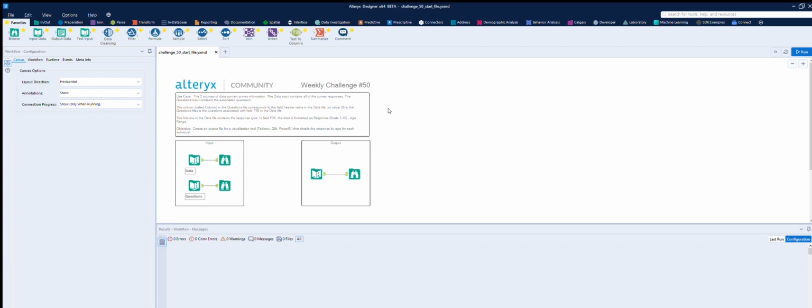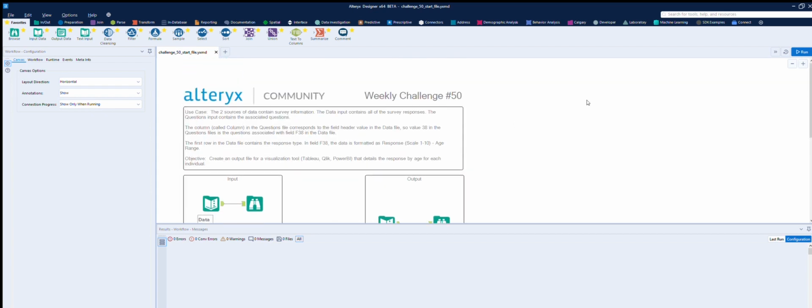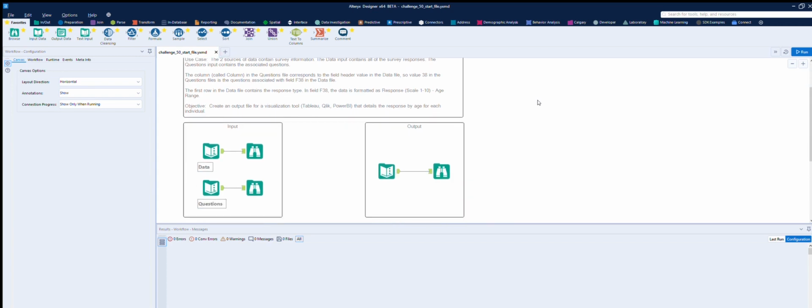So this one is another data prep one. Let me just make it a little bit bigger so we can see what's going on. We have two data sources containing survey information. The input contains all of the survey responses. The questions input contains the associated questions. The column, called column, in the questions file corresponds to the field header in the data file.